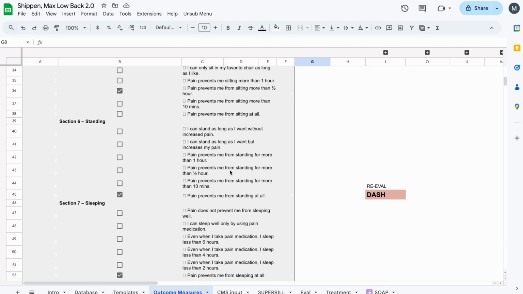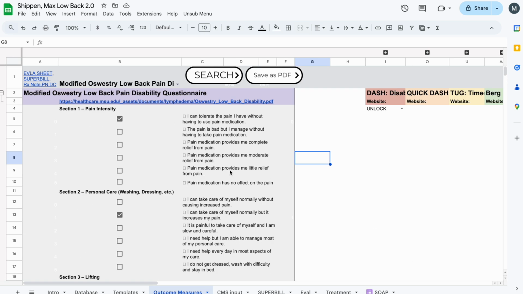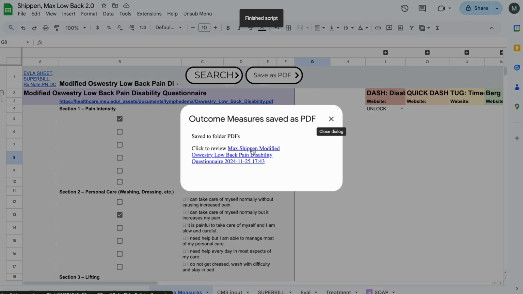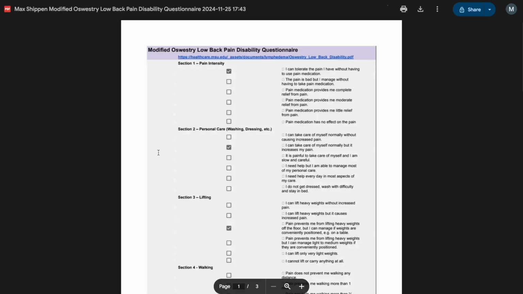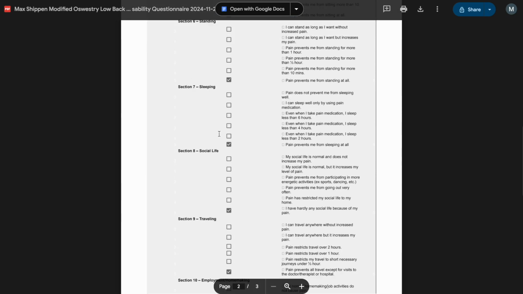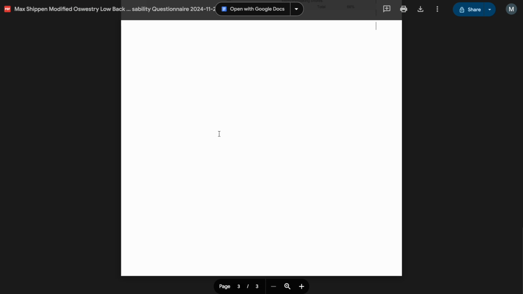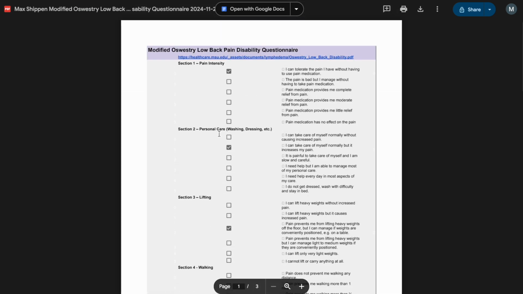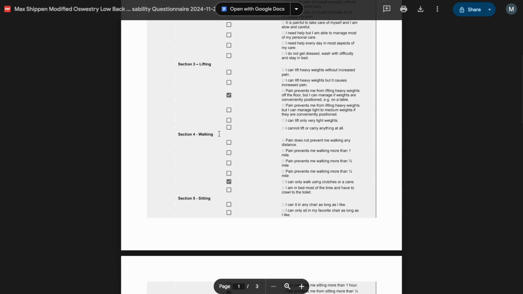And finally, if you wanted to be able to save this as a PDF, you are able to by just clicking Save as PDF. And you can see it names it after the patient, the outcome measure that you chose, as well as the date and time. When you click on that, you are now able to see all of the outcome measures and what they look like, and it saves it into a PDF form for you so that you can keep it in your patient's chart.